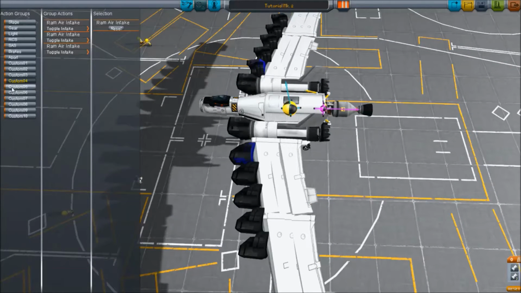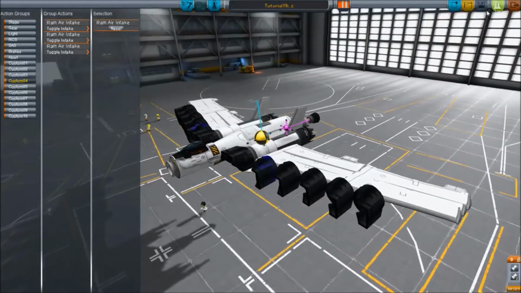So I'm going to save it. That means we have 3 and 4 toggled to intake. So on liftoff, we want to toggle both 3 and 4 so that all our intakes are closed. So we're going to try launching that now and try to get to orbit. Make sure all our hotkeys work.